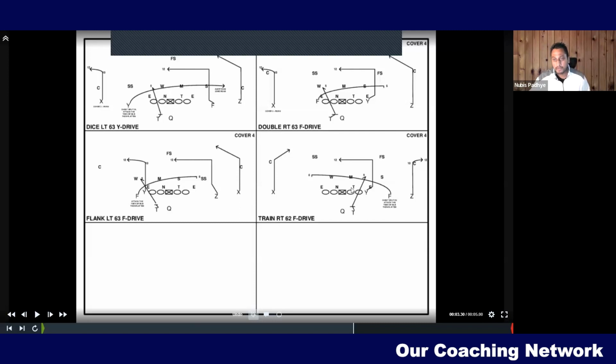All right, the F was tagged on the drive route, so the Y, still the next inside receiver, is still running the dig. All right, so you're still getting that triangle concept still happening. There's one piece of the triangle. There's another piece of the triangle. There's the top piece of the triangle. All right, so you're still getting the same concept across the board.